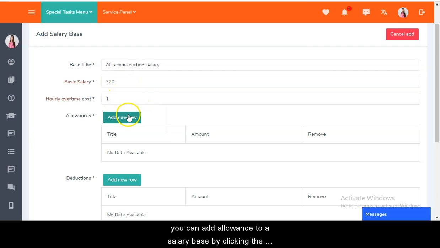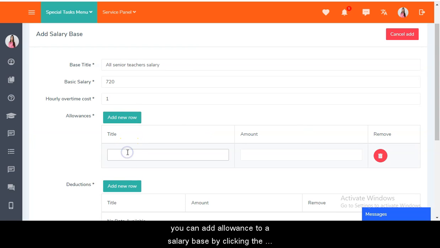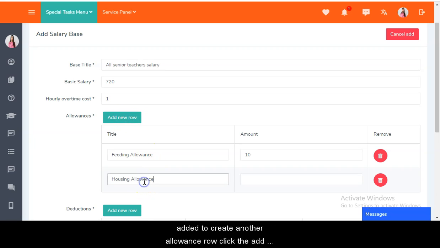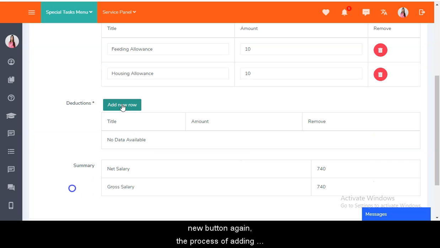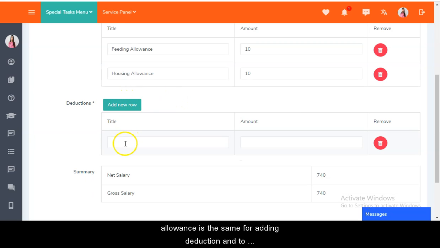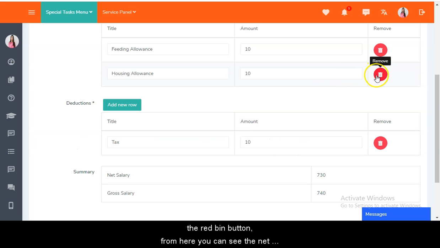You can add an allowance to a salary base by clicking the Add New Row button and entering the title and amount of the allowance. Multiple allowances can be added; to create another allowance row, click the Add New button again. The process of adding an allowance is the same as adding a deduction, and to remove an allowance or deduction row, simply click on the red bin button.